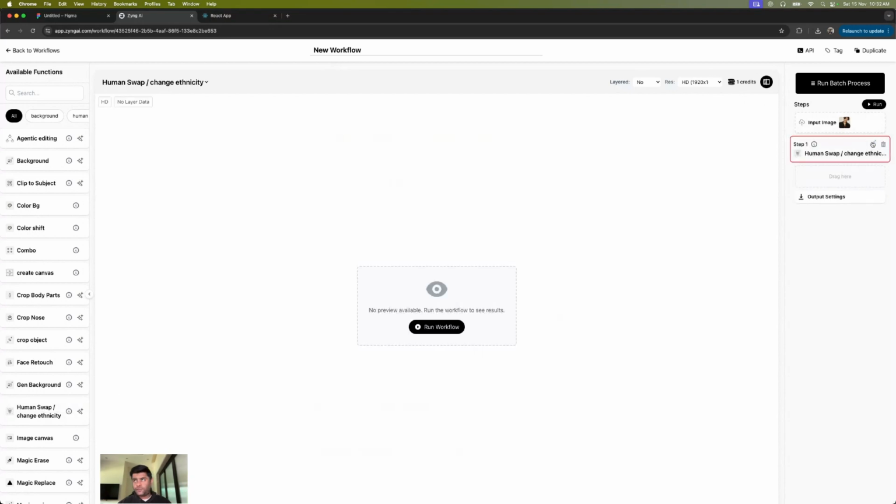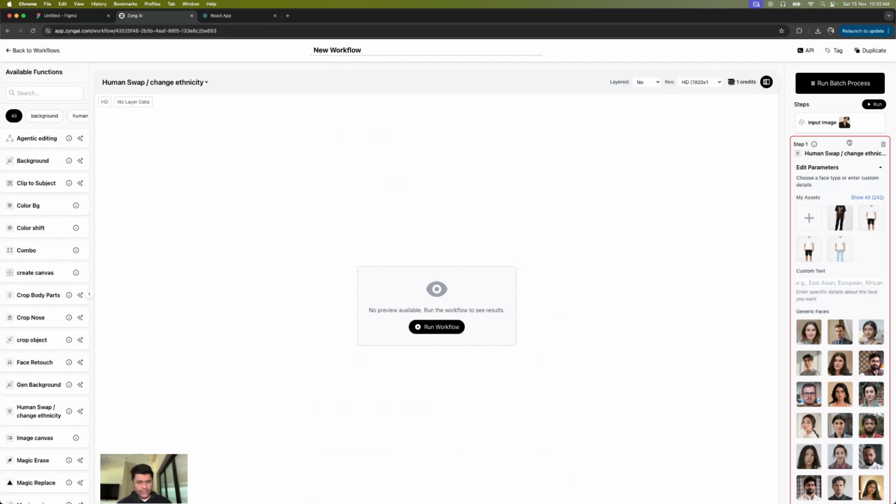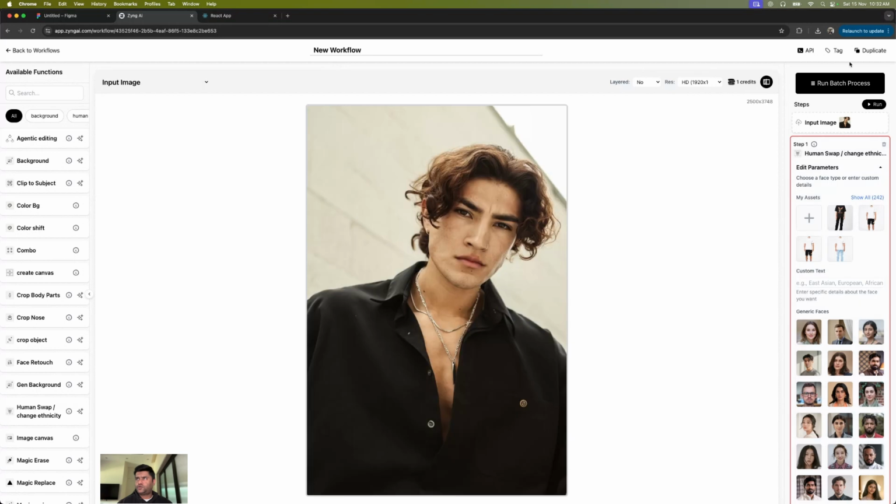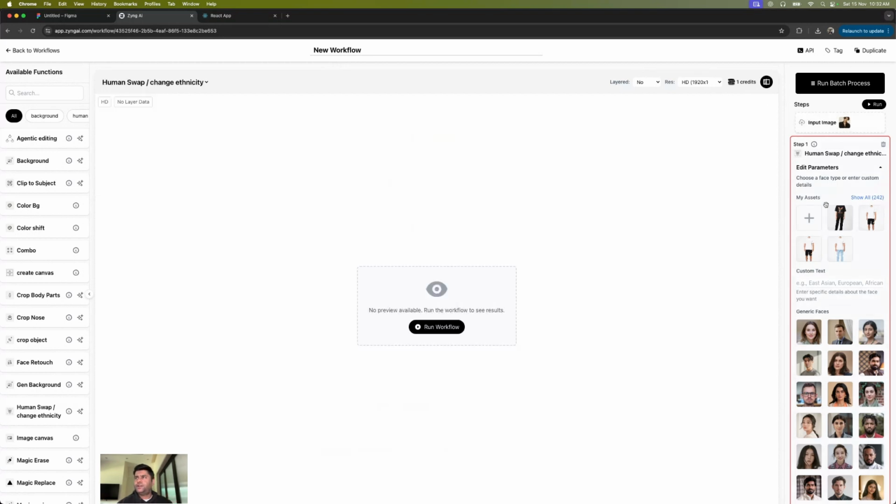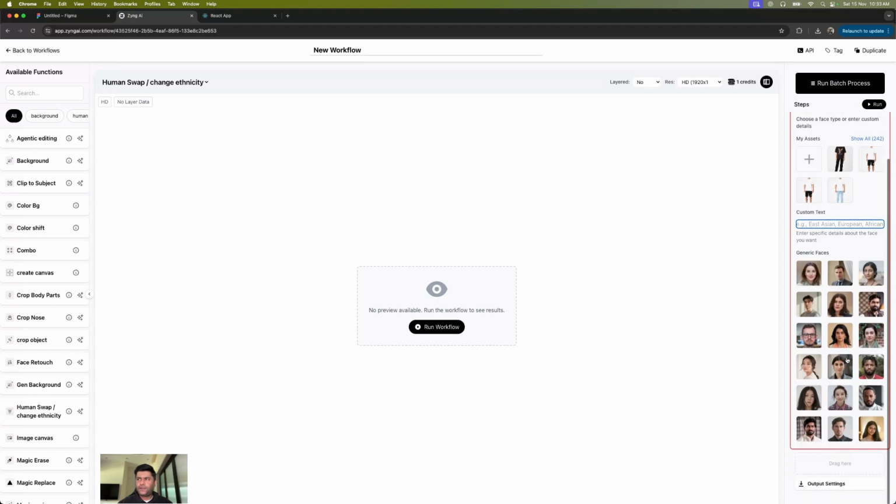on the left. There are three ways in which you can provide your inputs to swap the base model. One is you provide your input image, then you can upload a face or an asset that you would want the model to be replaced with. You could also type in text to be able to see different outputs, or you could select from one of the generic faces that we have here.